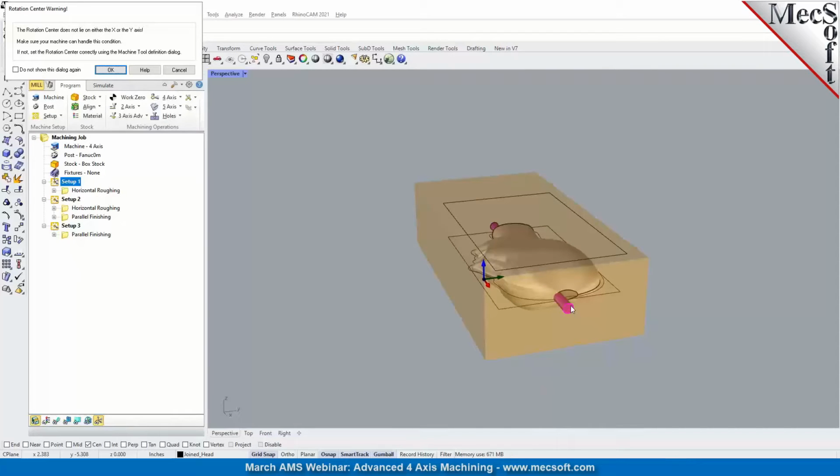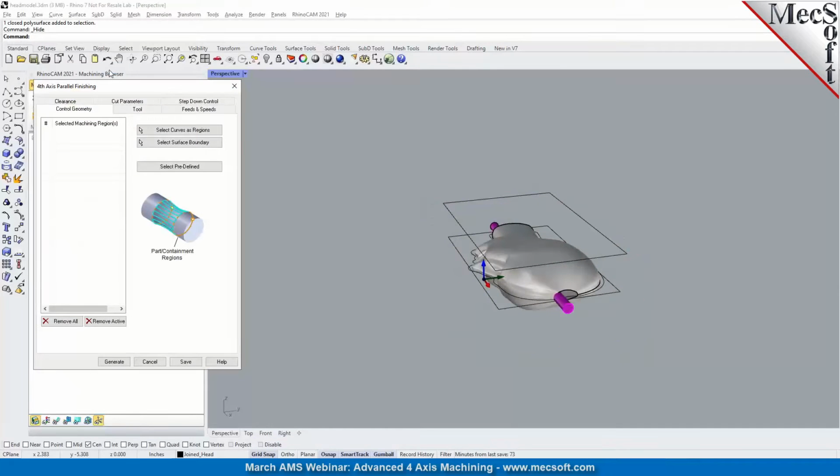Some machines are not capable of handling an offset where the rotation center is offset from the origin that you established. So this is just to let the users know that you're aware that you have an offset between your program origin and the rotation center, and your machine is capable of handling it. So you can ignore this by saying do not show this again and then pick OK to continue programming it. So this is just to help the users out. If the machine is capable of it, then you can just ignore it and continue.